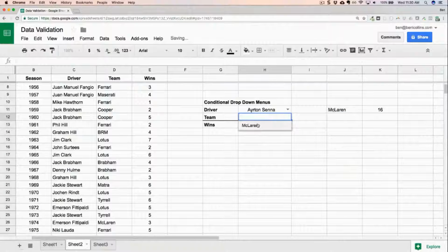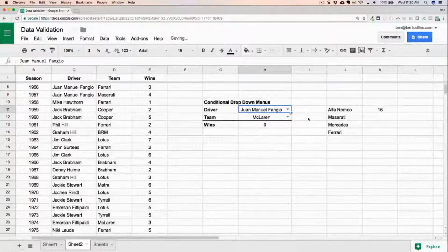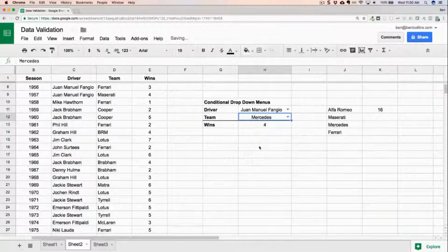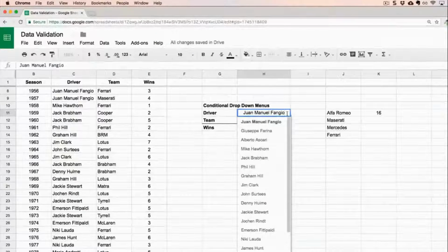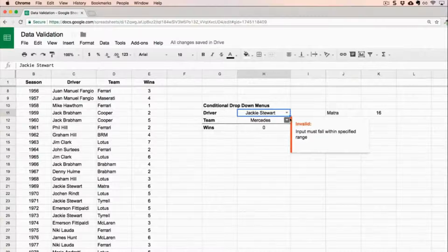Now I should just see McLaren. There we go. So Ayrton Senna had 21 victories for McLaren in total across his career. And if we look at Fangio, here are the 4 choices I have. He drove for Mercedes, for example. One thing I can't change is if I was to pick a different driver and they didn't drive for Mercedes, you'll see that it gives me this invalid range because that isn't a valid option for Jackie Stewart.